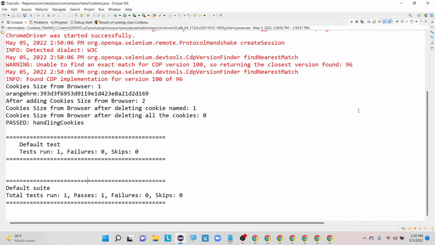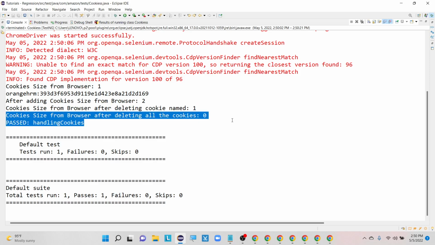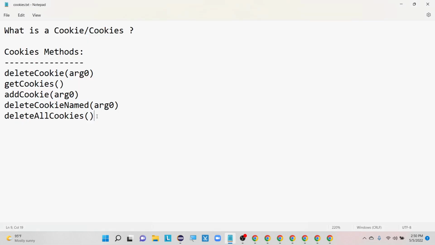So now you can see the console part, the actual cookie size is 1, and then we are printing the cookie name and cookie value. After adding the cookie, the size from the browser is 2, where we added that Selenium Tech Automation, and the cookies size from browser after deleting with the help of the cookie named method is 1. Okay, it deleted one cookie, and after that we are going to delete all the cookies from that particular browser.